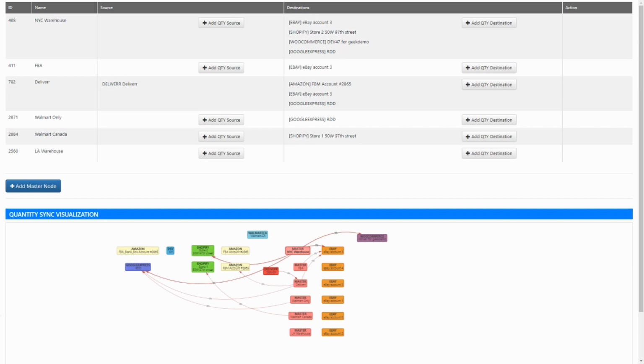In this video, I will go over nodes, what they are and what they do here within the master panel, and show you what this visualization means and describe the columns here as well. First, going over what a node is, you can think of nodes as warehouses or inventory locations. And nodes can either download quantity from a source or be the main source of information that we send to connected marketplaces so they can download quantity and keep everything synchronized.